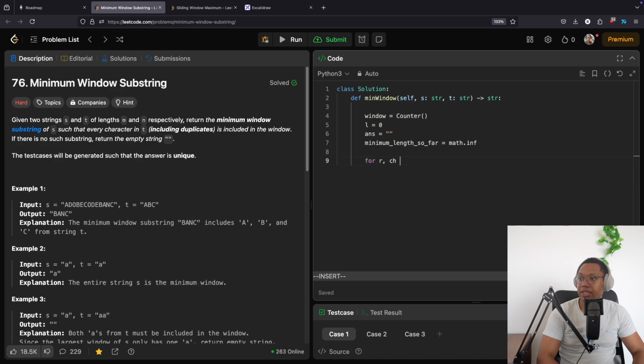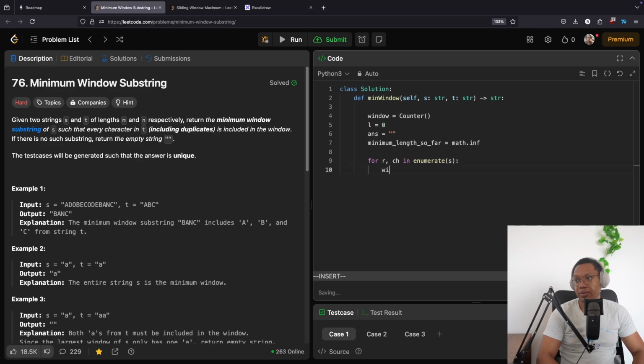So we can have our answer. For our ch in enumerate s, we'll go through and add to our window, window.add ch. While, how do we know when it's invalid? Window not equal to target window, right? What is target window? Well, target window is just t. We did this before. Counter t, just like that.